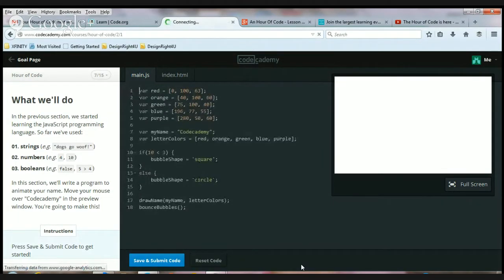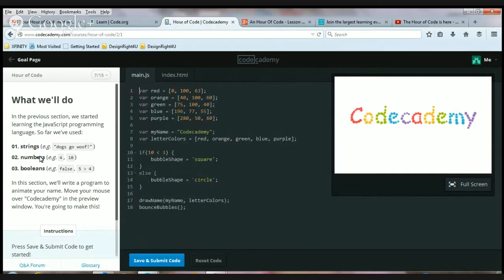In the previous section we started learning the JavaScript programming language. So far we've used strings, numbers, booleans. In this section we'll write a program to animate your name. Move your mouse over Codecademy in the preview window. You're going to make this.